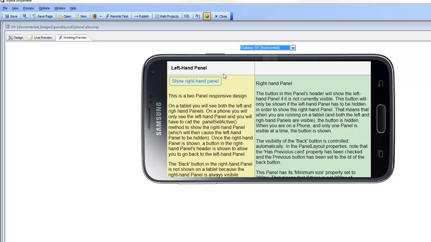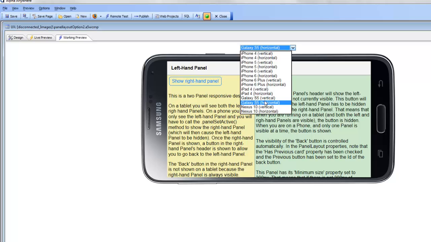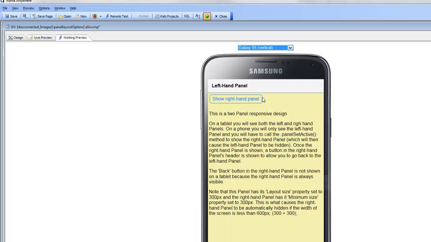You can see that we have over here the UX component that shows two panels, a left-hand panel with a yellow background and a right-hand panel with a green background. Right now we're in landscape mode, so we're seeing both panels. But now when we switch to vertical mode, you can see that there's not enough room to show both panels, so only the left-hand panel is shown.